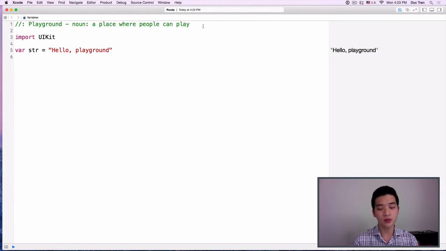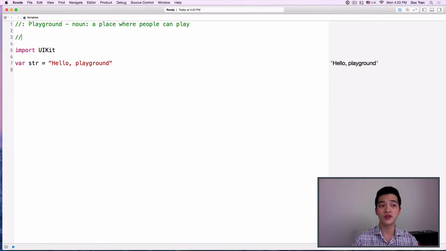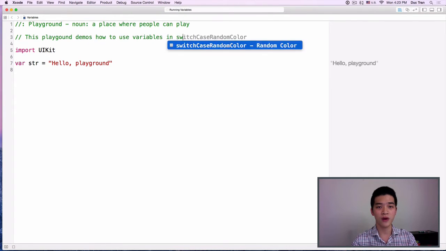So now let's write a comment. I will have 2 enters over here, and then I will have 2 slashes. How about this one? I will say: this playground demos how to use variables in Swift.